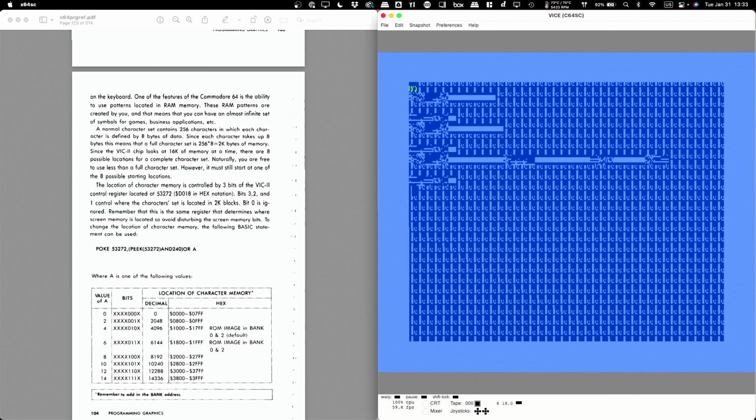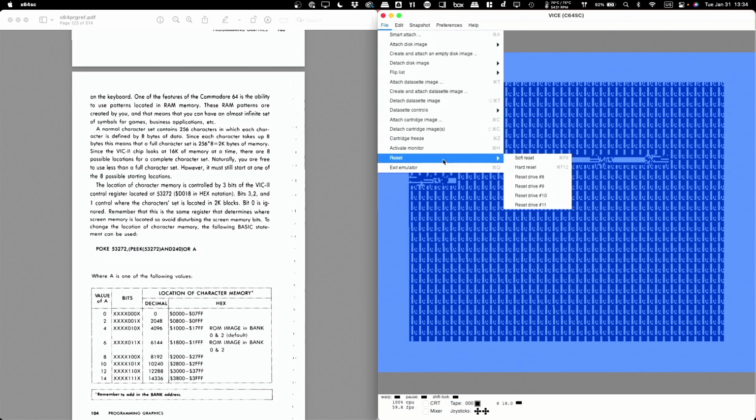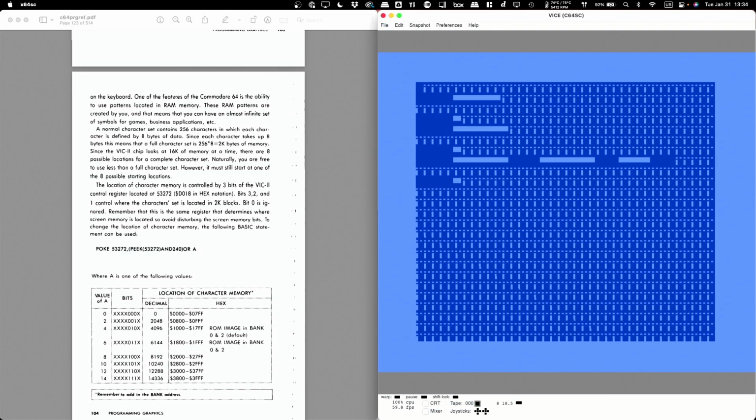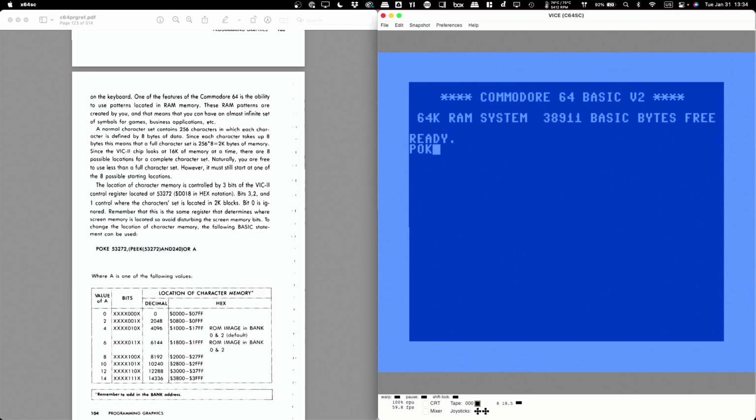But you'll notice a couple of things have happened. I never defined A here, because A is going to be one of those values there. So let me reset it and remove the OR A part deliberately, and I'll show you. I'm going to do a soft reset, and let me do it one more time.